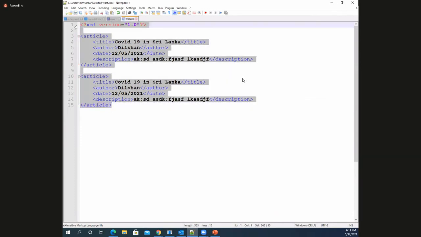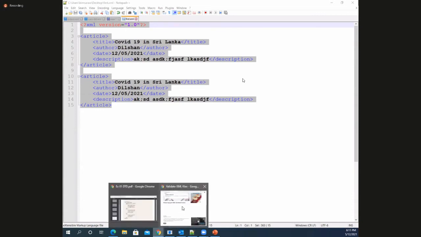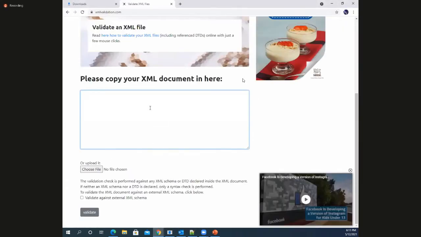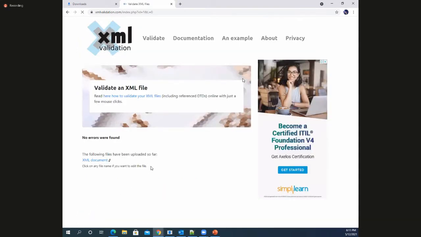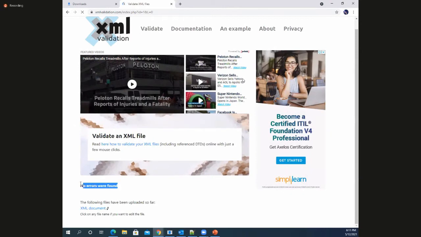So once this is defined, if you want to validate this article, to check if it is correct or not, you can simply go to this site I sent you on the chat, xmlvalidation.com, and click on validate. So it will say no errors were found, right? So there are no errors in that particular document, right?